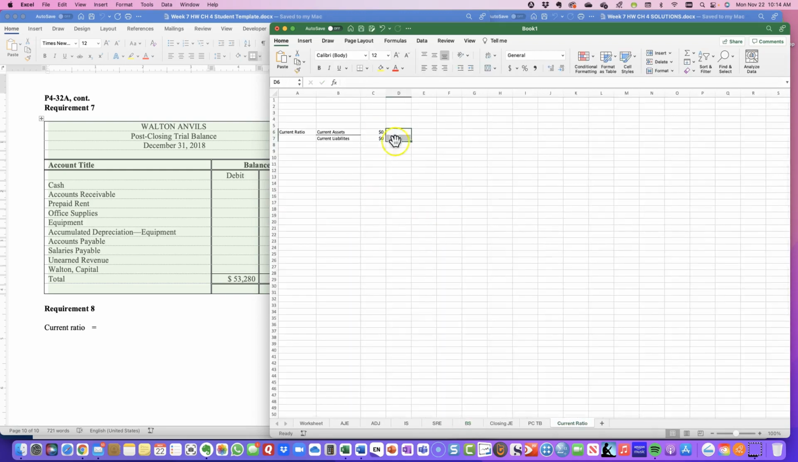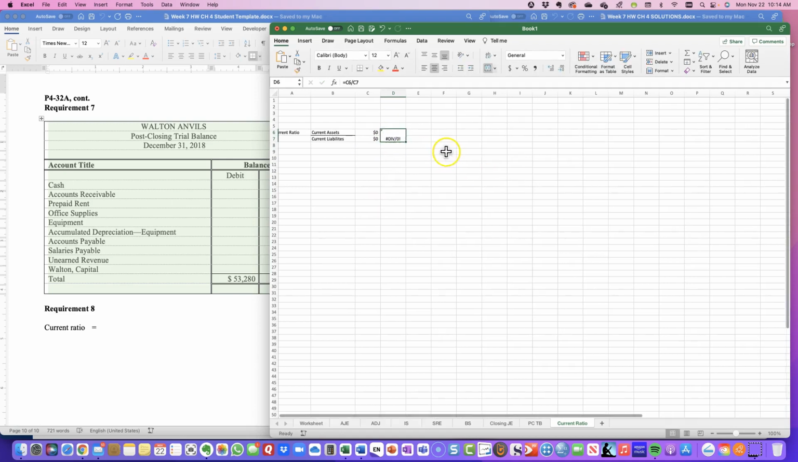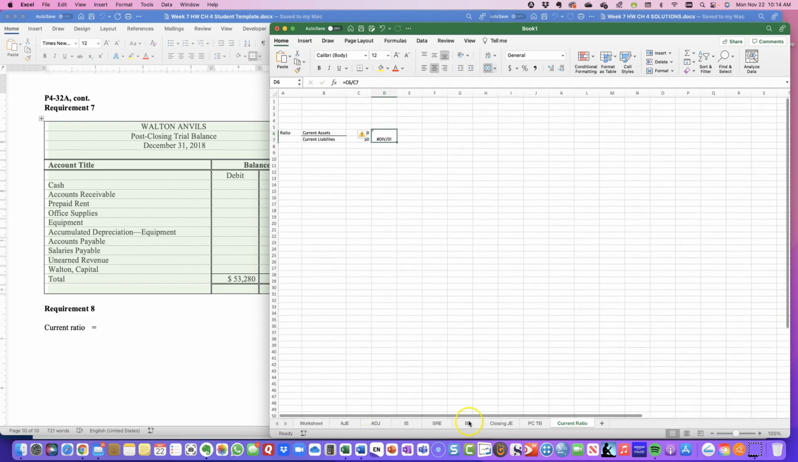So we're going to create the formula right here. One of the ways I like to do it is click this little icon here because it merges them, right? And then we have a formula: equals current assets divided by current liabilities. And then we hit enter. And now it's saying divisible by 0, but once we populate the numbers in there, we would see that.